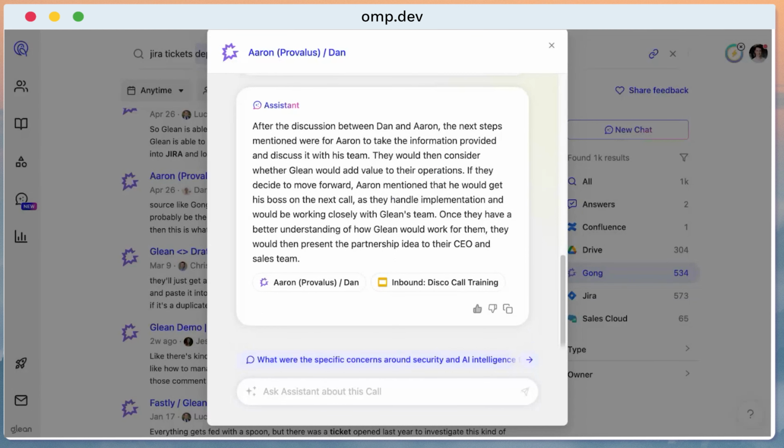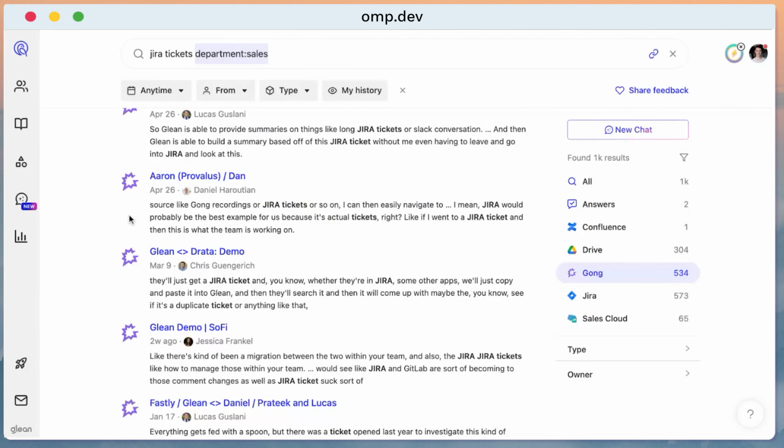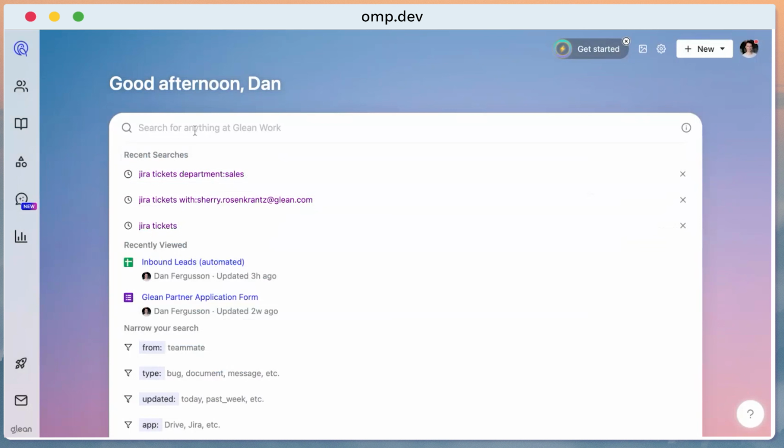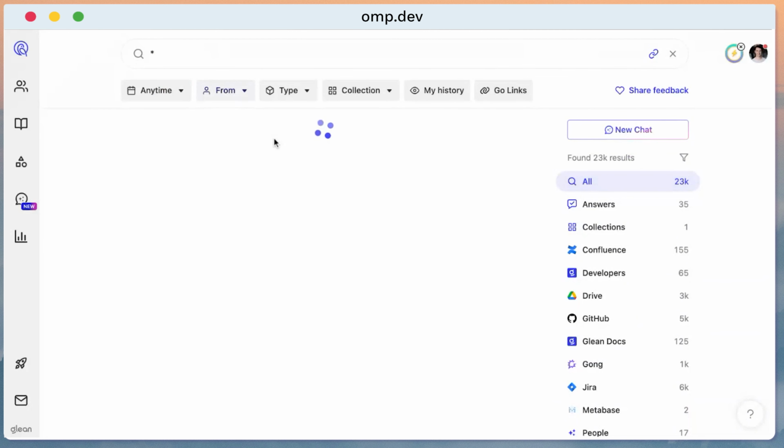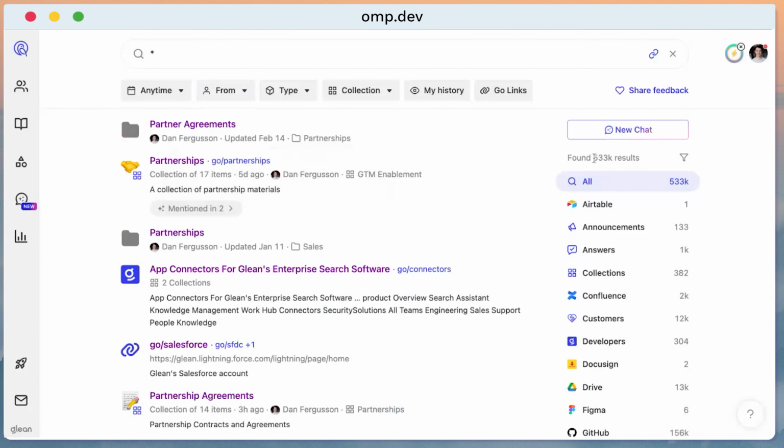So how do you upload data? That's another thing. Yeah, it's a good question. It all gets uploaded into Glean. So the data itself is living within this search index, right? If I was to look for something, this is 23,000 results that are uploaded into our search index behind the scenes. I can even do a wildcard search, which is just an asterisk for us, and see all the data. So this is 533,000 results uploaded in our system.